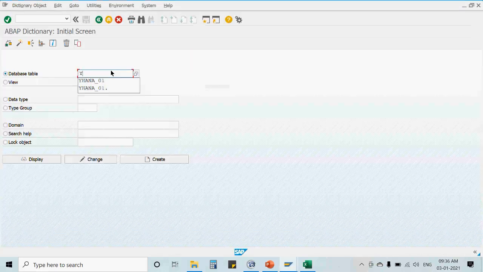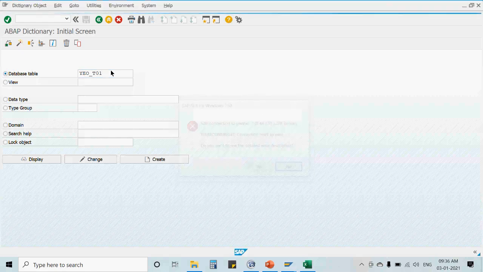Okay, so let's first define a custom table. We can define a YSV or, let's say, YE0 for table. So we can create it.